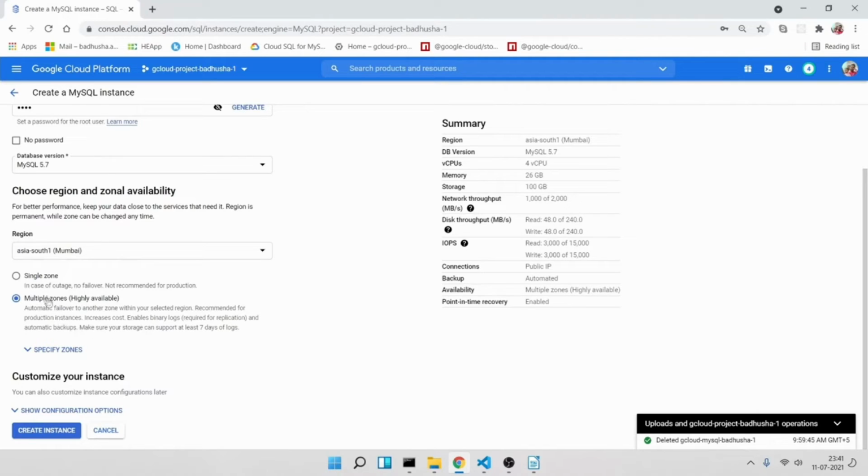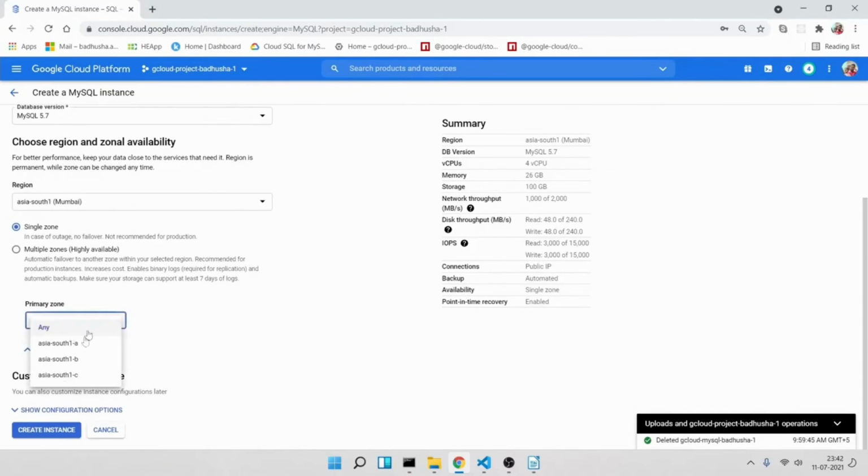So when there is any failure due to any natural disaster or something, there will be a backup. They will be taking it within this region. There will be multiple zones. We don't have that much secure data. We are just trying to learn. So let's choose the single zone option and specify the zone. You can specify the zone Asia South 1A. This is where our virtual machine is also running.